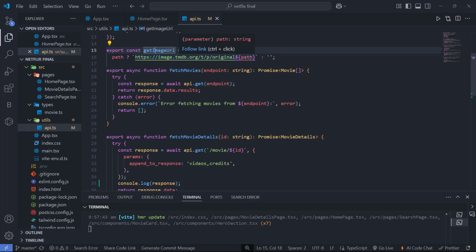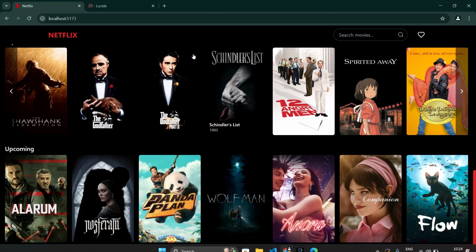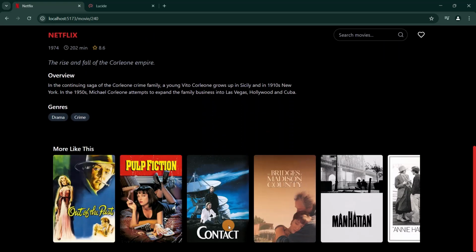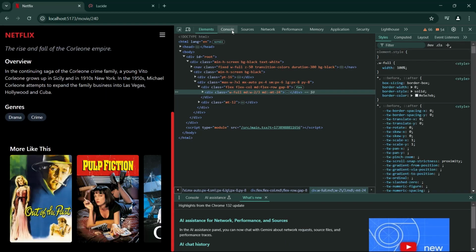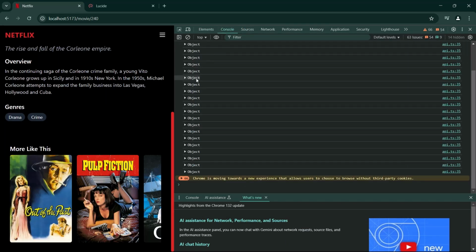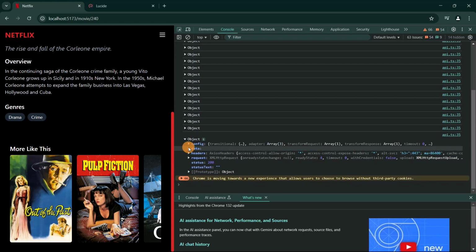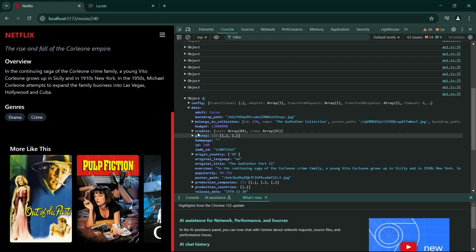Like the path we are getting, let's click on this and I will inspect, go to the console, and let's see in the object we have data, and in this we have a path, right?